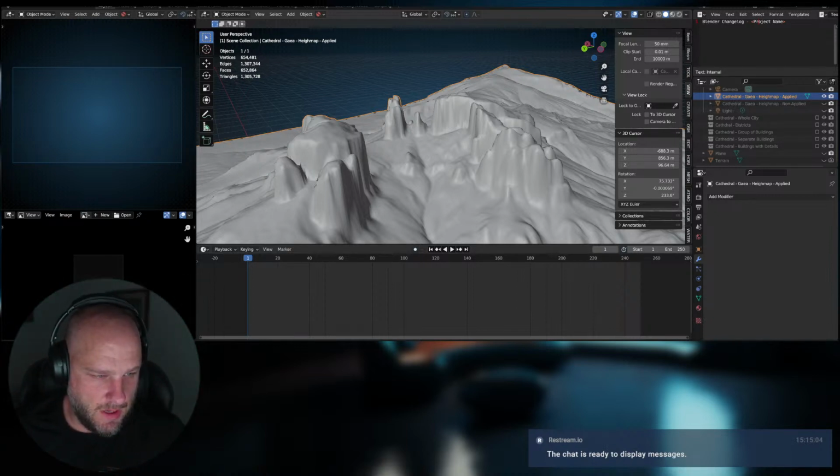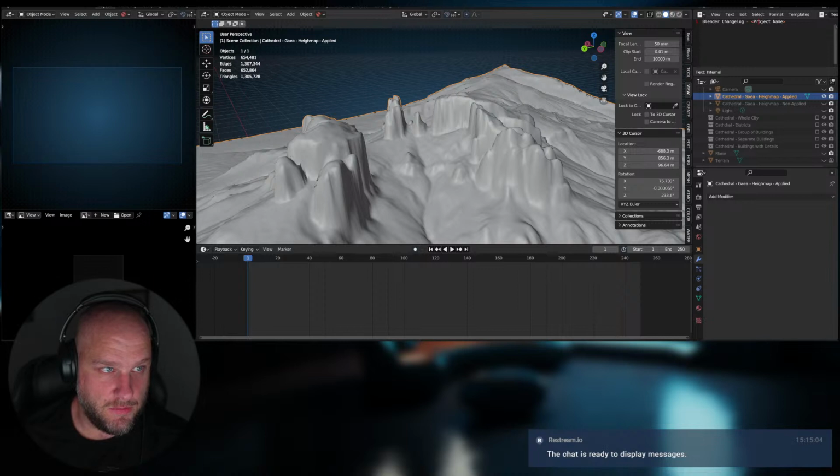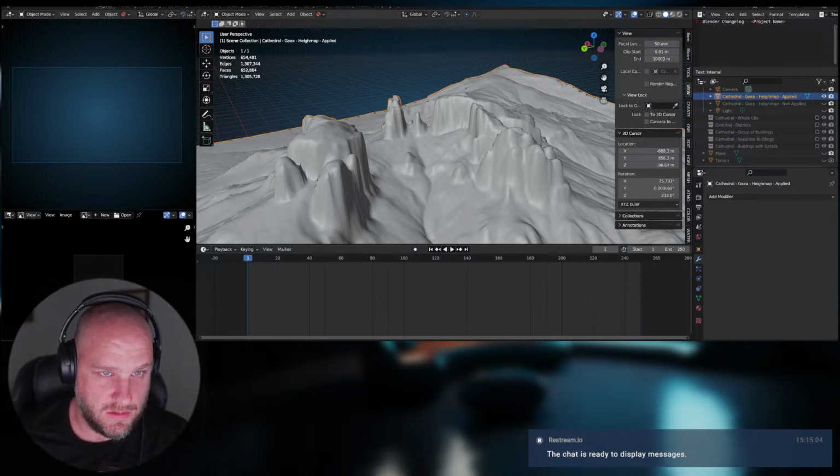I could be wrong, I don't think so. I don't think there's a way to do it without geometry nodes. So let me see if I can find this tutorial. Geometry nodes replacing vertical. Oh, actually, I know exactly what it was. It was a Gaia tutorial.